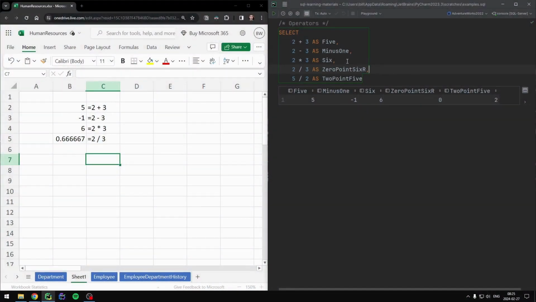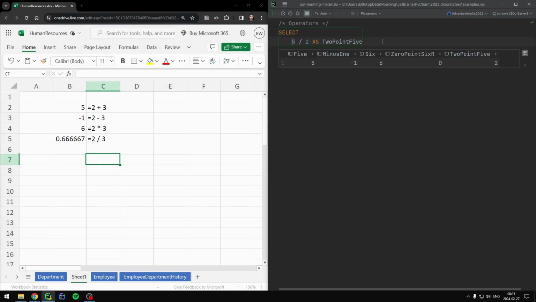Just going to give myself a bit more space. So we'll just focus on the 5 by 2 for the time being. In the last video, in the video about the data types, we saw that we could use the cast function to convert anything to anything.